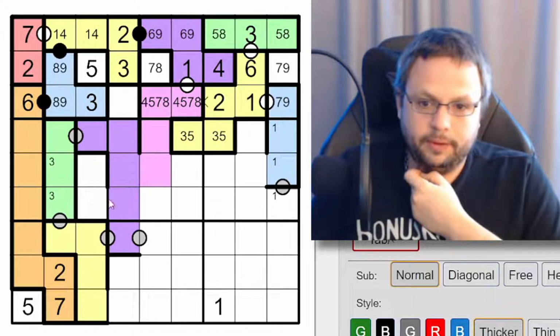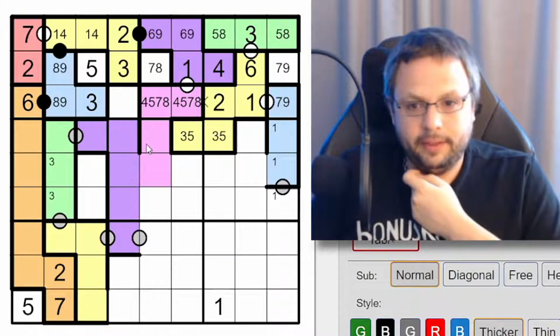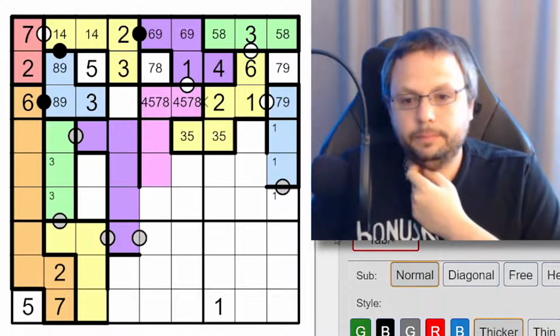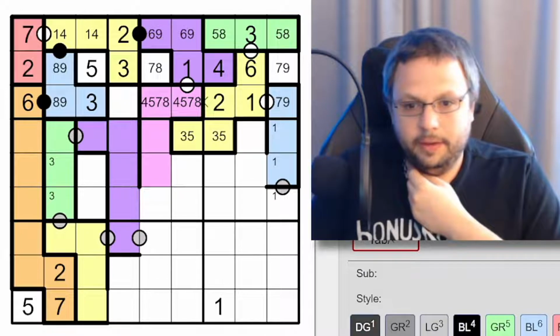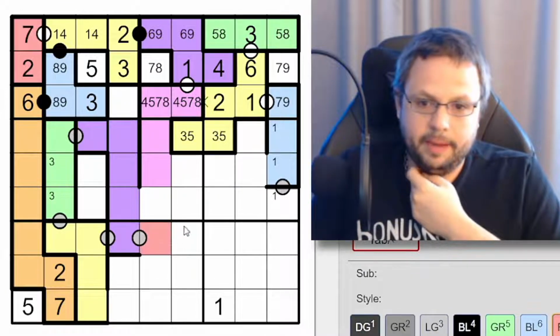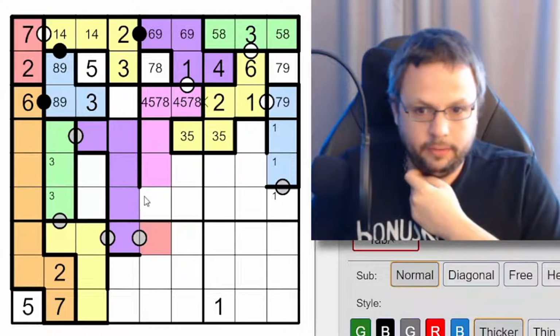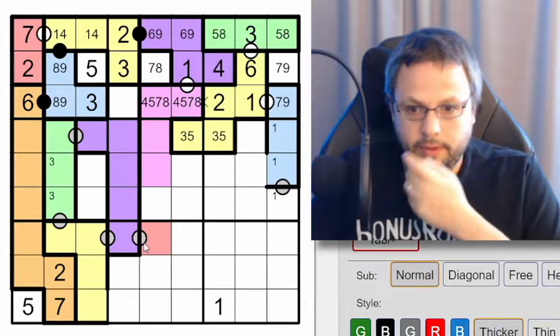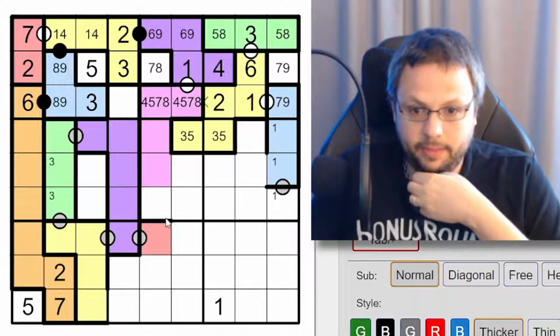Now, once purple and red are the same color, that has to do that. That has to do that. This is some other color over here. We'll make it red in memory of the color that once was red. So purple can't go that way. Red can't go that way.